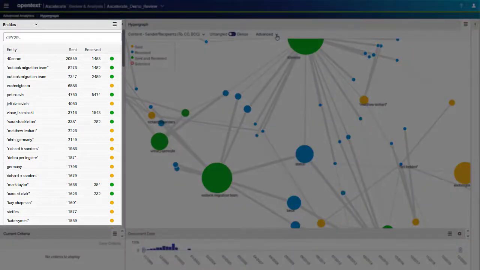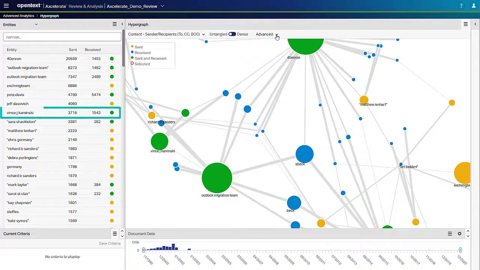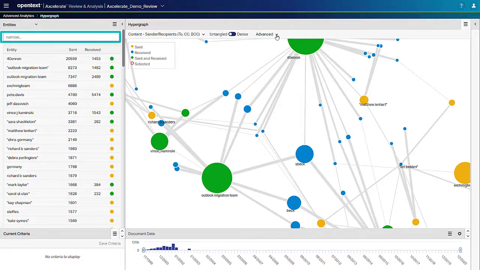The left side panel is called the Entities panel. This panel lists all of the entities contained in the current view, in order by the highest number of sent and then received email and chat. Select an entity of interest within the Entities panel, or use the search box at the top of the Entities panel to filter the list of displayed entities.